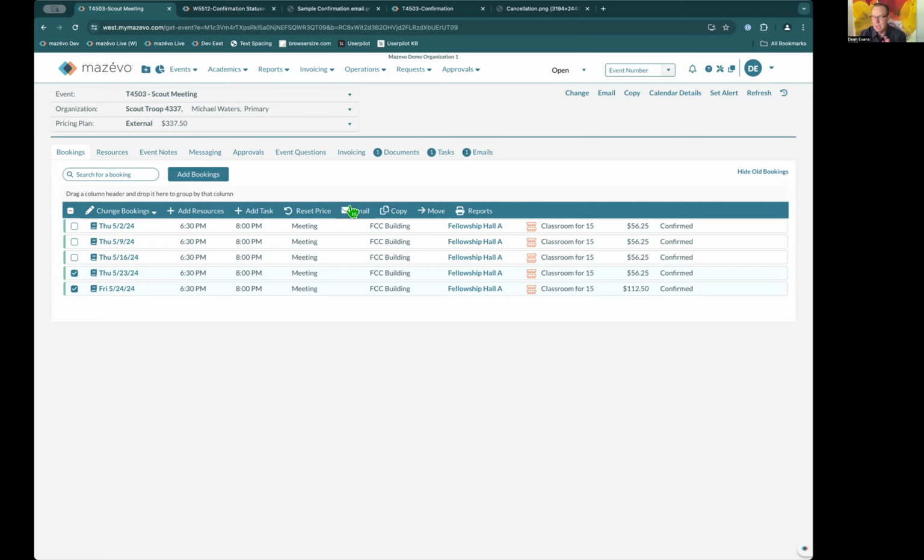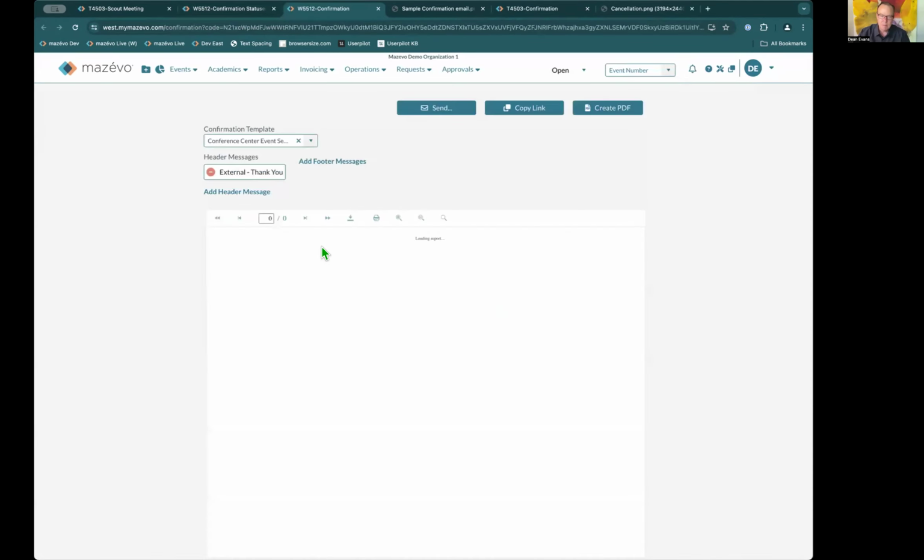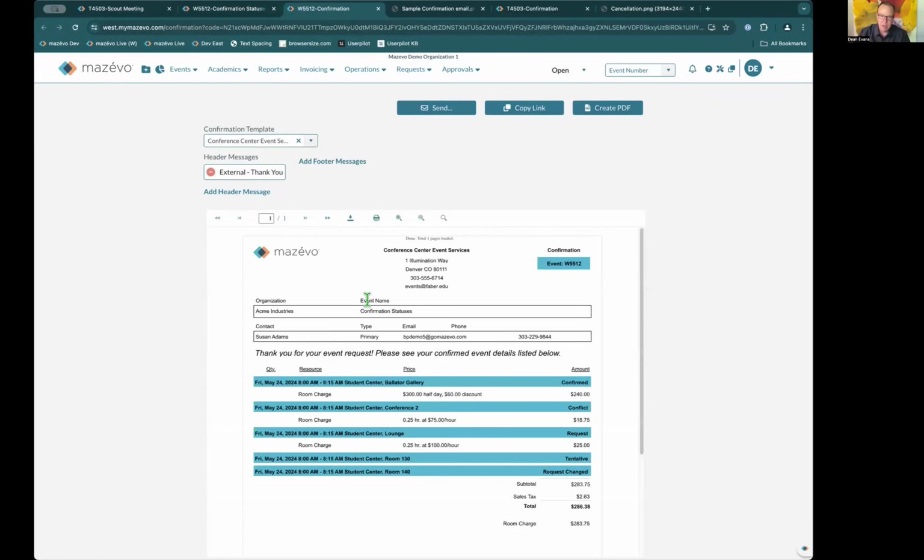There's one other one I wanted to show you here, and it plays along the same lines. So I've got a different event. It's got a whole bunch of different statuses on it. I just wanted to throw them all out there. So we've got confirmed, canceled, conflict. You see all of these different statuses. So when I click email, you'll notice that it comes up and it doesn't have those cancel or denied ones on it. So here's a working example of that.